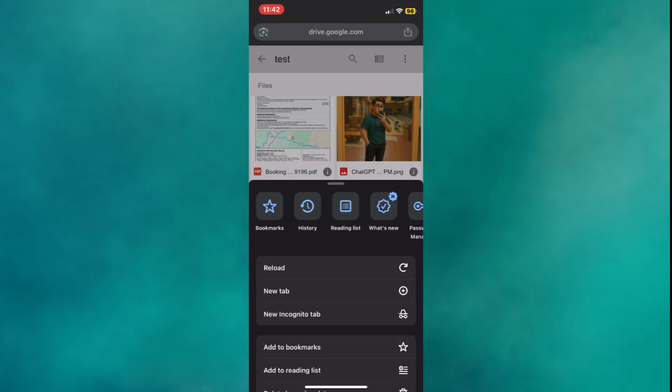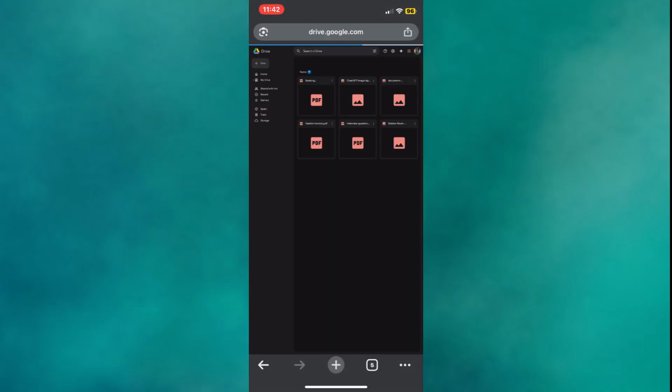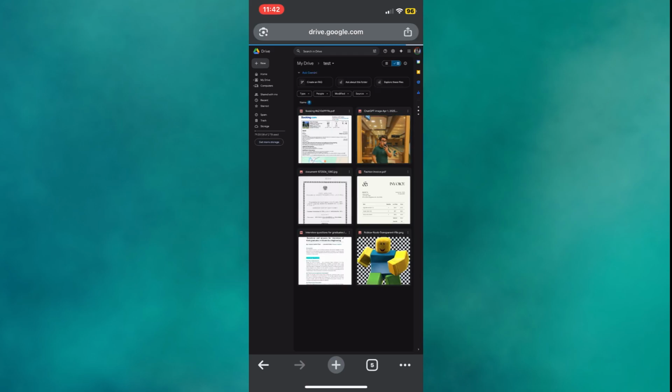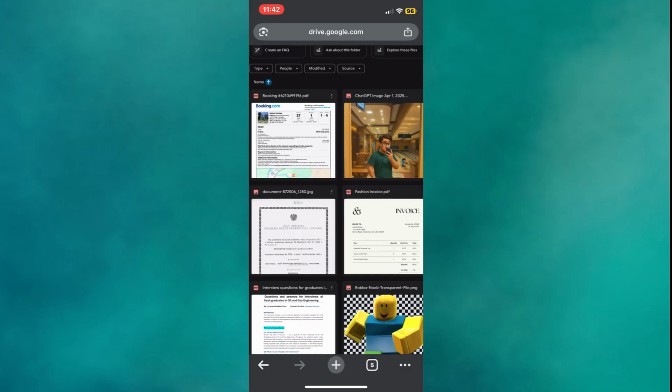However, even if you use the desktop version of Google Drive through Safari or Chrome on your iPhone by selecting Request Desktop Site, you won't be able to tap and hold to select multiple files. But you can download the whole folder if you want.